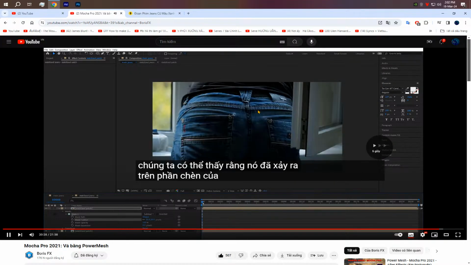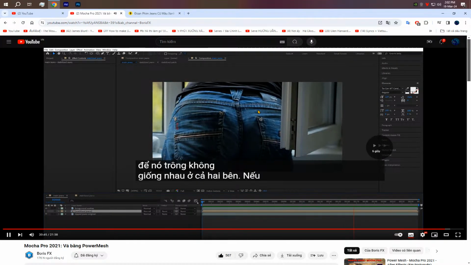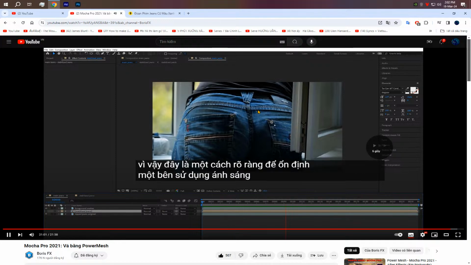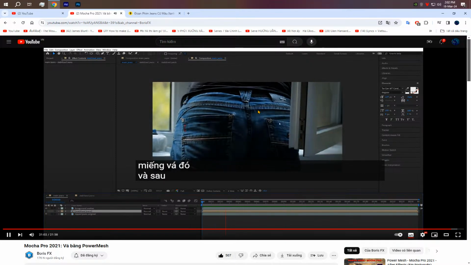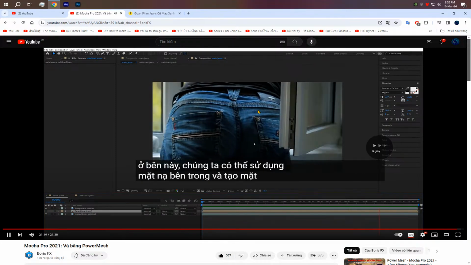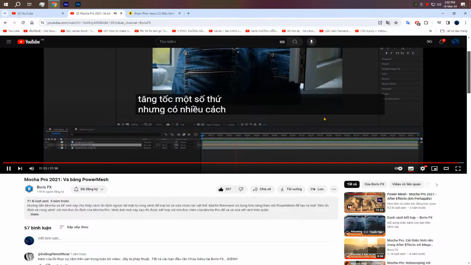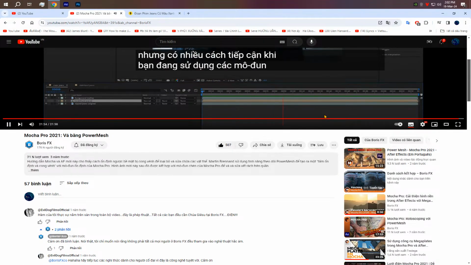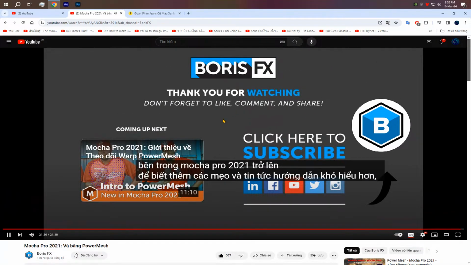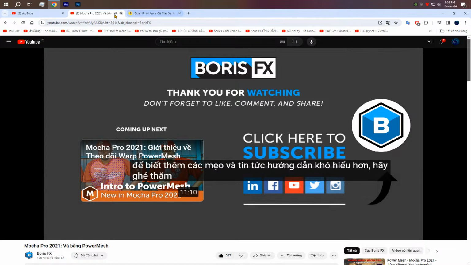I'm going to click insert. Okay, so away with that thing from that patch, and then it's the warp section in this mask over here. But there are multiple approaches when you're using the different Mocha modules inside Mocha Pro 2021 and beyond. For more Mocha tutorials, tips and news, visit us at borisfx.com.